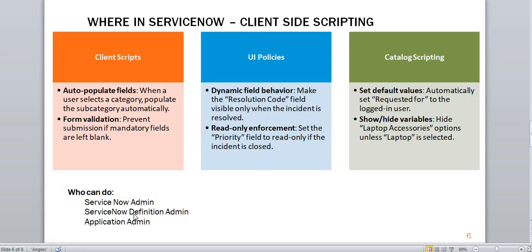Now second is ServiceNow definition admin. In ServiceNow, if we want a specific configuration to be changed by a specific person, we can set this particular role. So if we set the definition admin to, let's say, create or update the business rule only, then the person having this role would only be able to update the business rule. That person will not be able to update the script include or any other type of script.